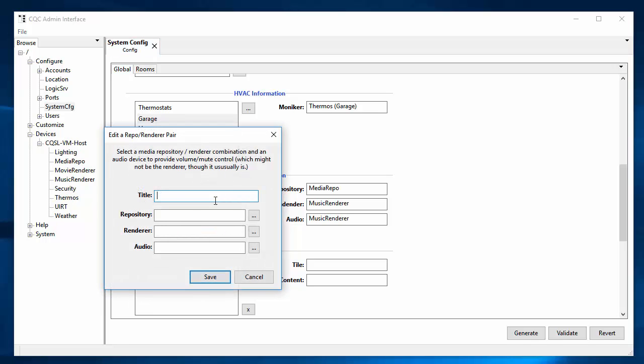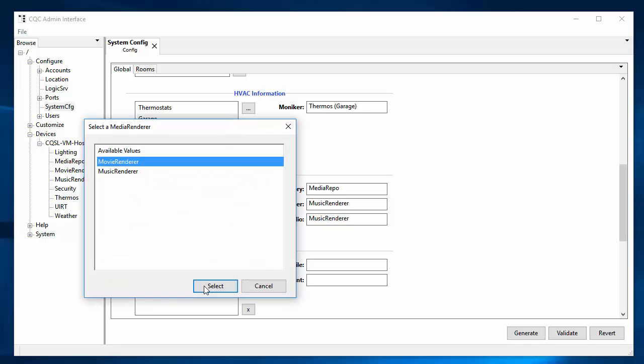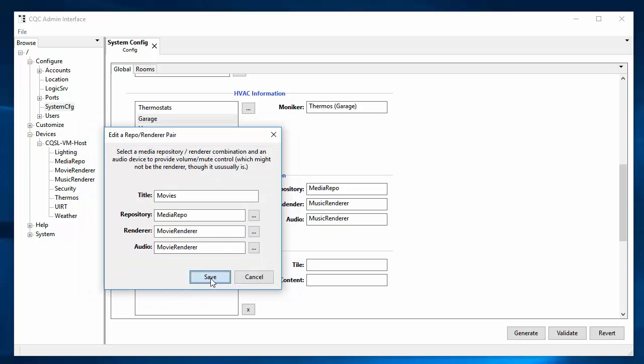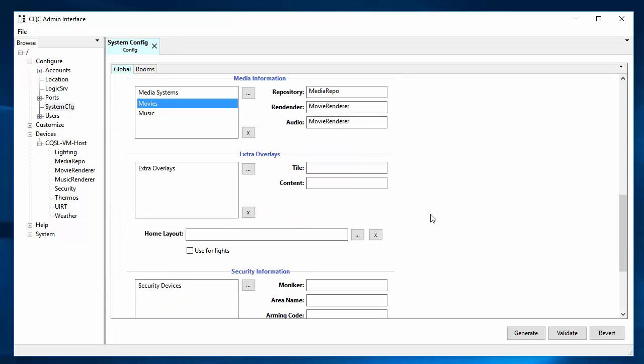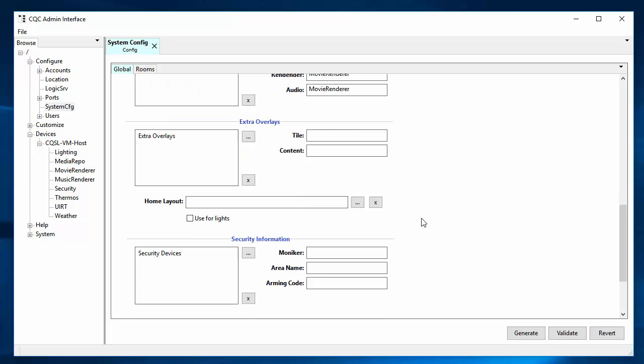Let's do one for movies. And again, we'll just select that same repository. That's the only one. And for the renderer, we'll select movie renderer this time. Okay, so we have music and movies. Extra overlays, that's an advanced topic. We'll come back to that in a subsequent video.